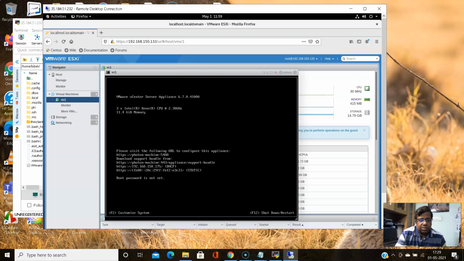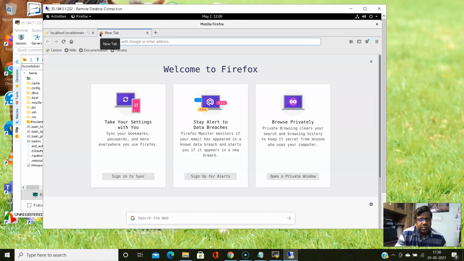This is the screen where you will get the IP address to access it from the DHCP. It got the IP of 175. So just go to the browser and access it. But the first time you access it, you need to configure it. Its installation is done, but reconfiguration is not yet done. You have to access it using port 5480 for the appliance management.